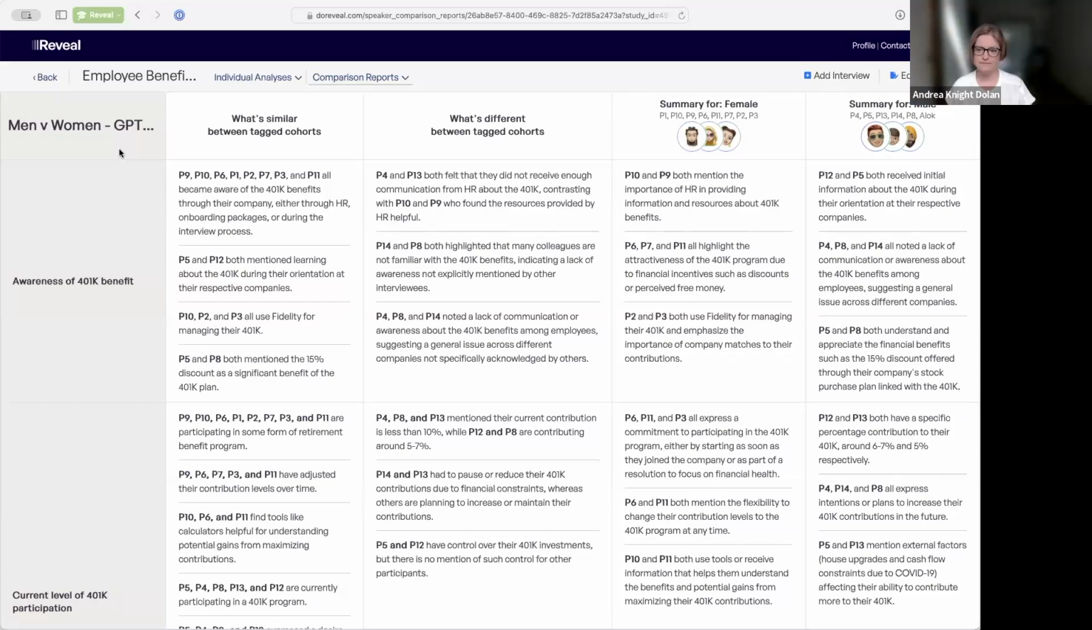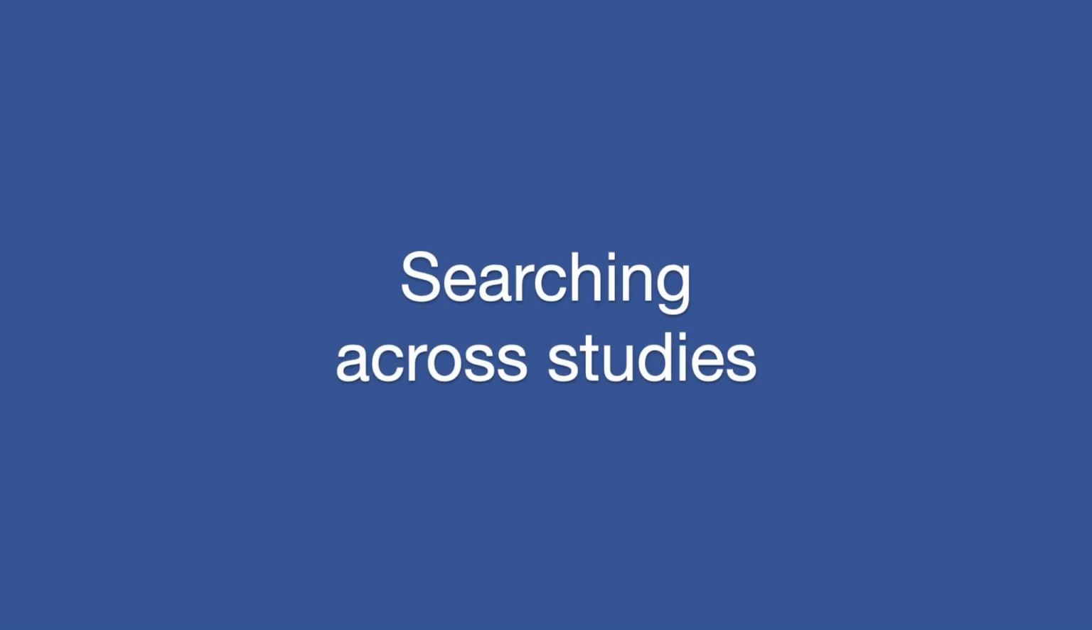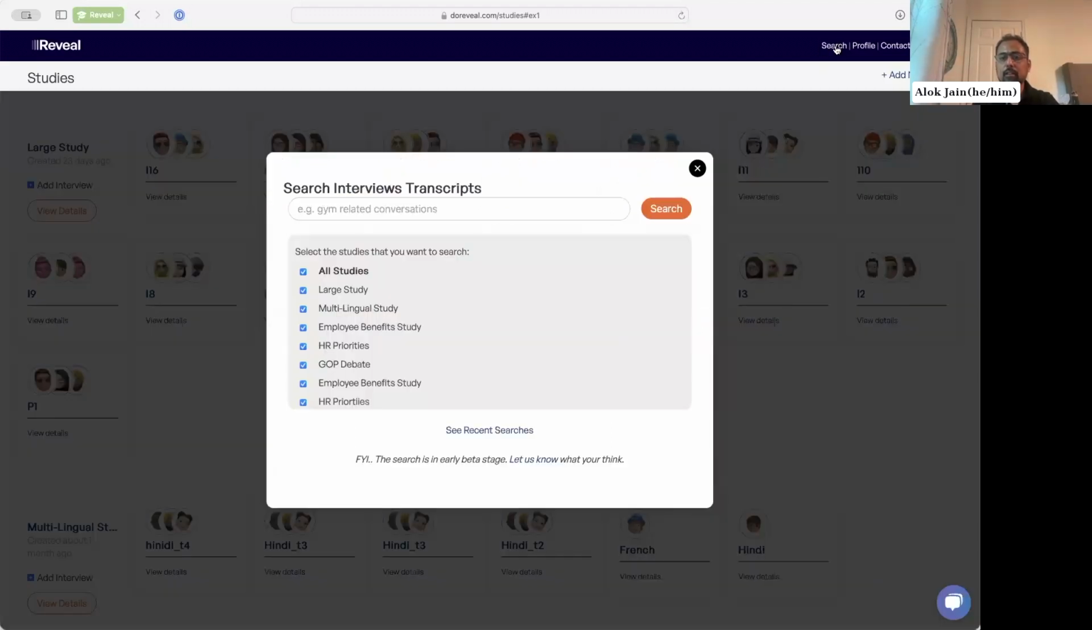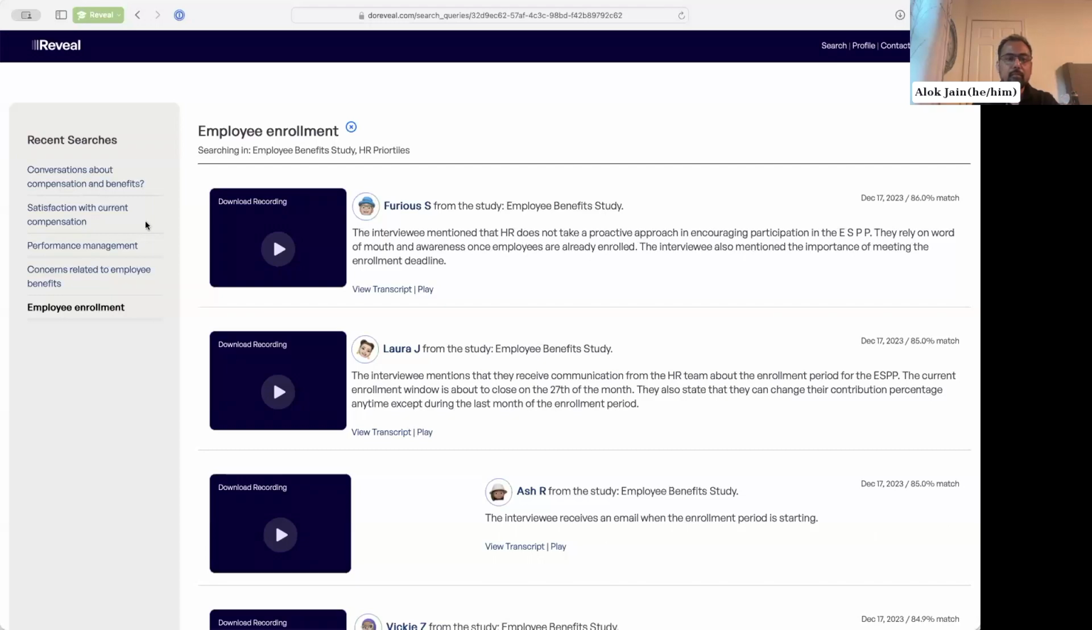Great. Cool. So you'll see there is a search link over here. Now I'm on the home page. I have my studies, and I'm able to search across multiple studies. I click this, and I can have natural language queries over here, and I can select the studies that I'm interested in searching. I'll just go into a recent search for the time being, and here are some of the searches that I've conducted before.